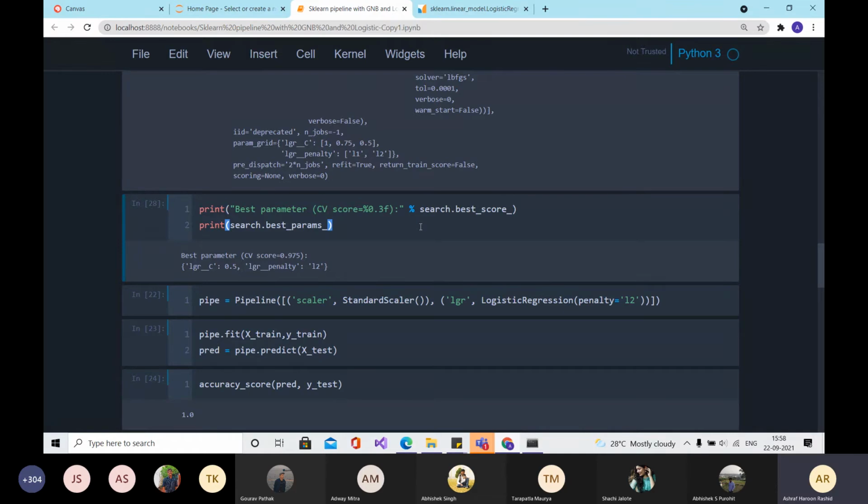Now from this, we want to get the parameters that give the best average accuracy in your k-fold cross validation. In order to do that, call this attribute within the GridSearchCV class, which is best underscore score. So search.best_score_ gives you the best score that has been received, and best_params_ will give you the best parameters that were found during cross validation.